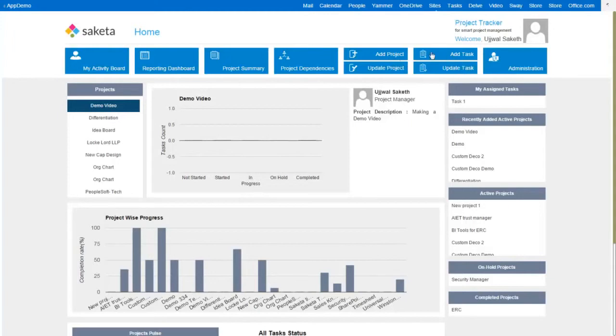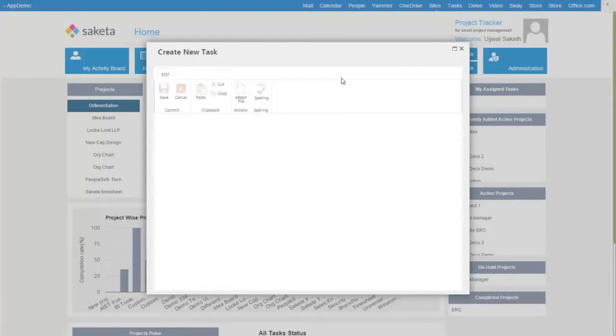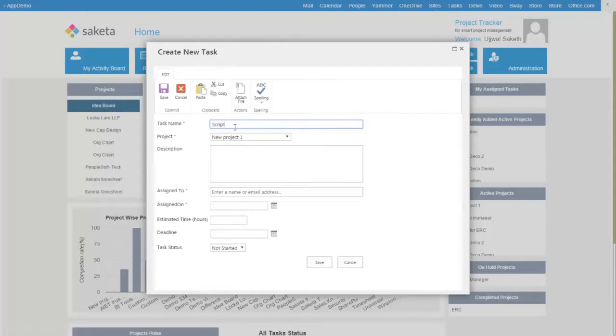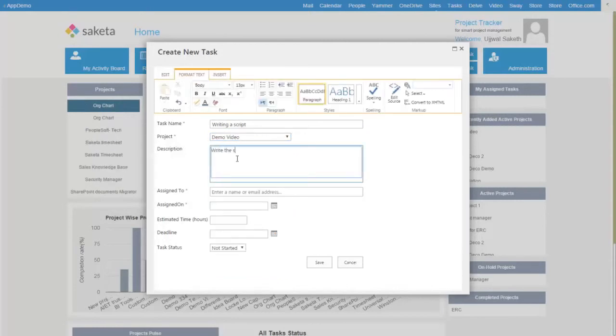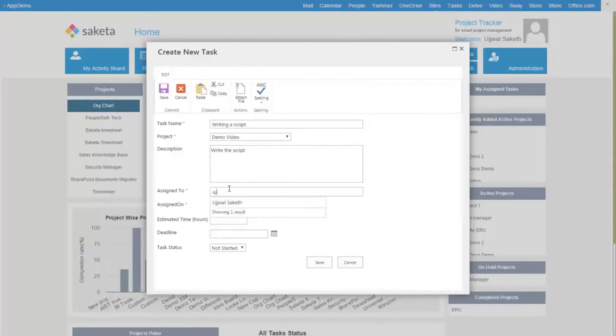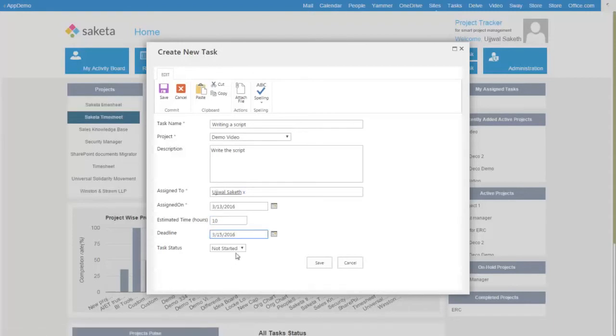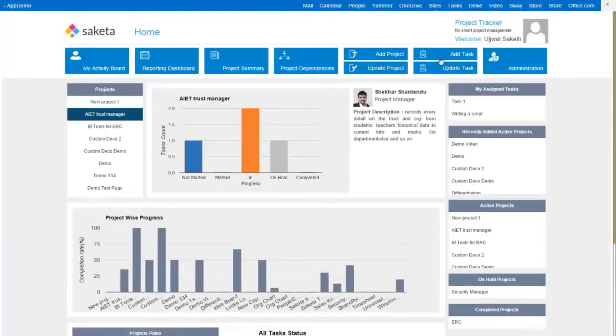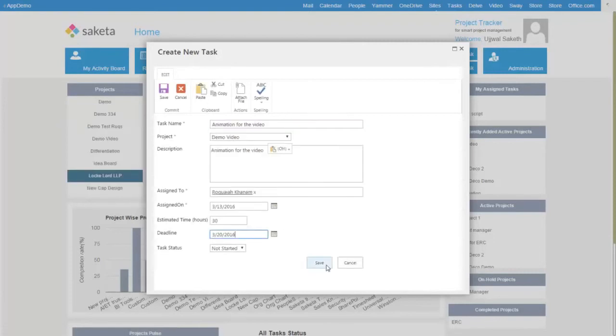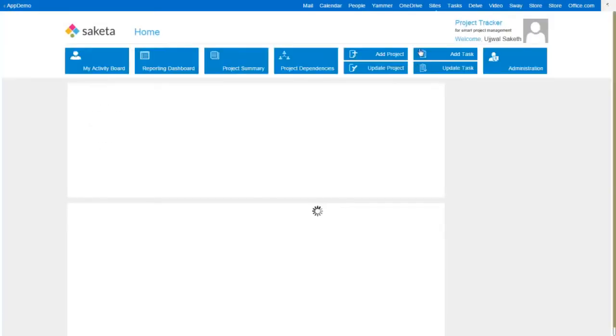So now let's add tasks to this project. Once you've added a project, you can add tasks as the manager. Suppose I have multiple tasks. Say for the video I'd like to write a script. Demo video. And I'm going to assign this to myself. Let's say this takes about 10 hours and the deadline is say the 15th and it's not yet started. Let's add another task here and let's save this. So now I've added a project with two tasks.